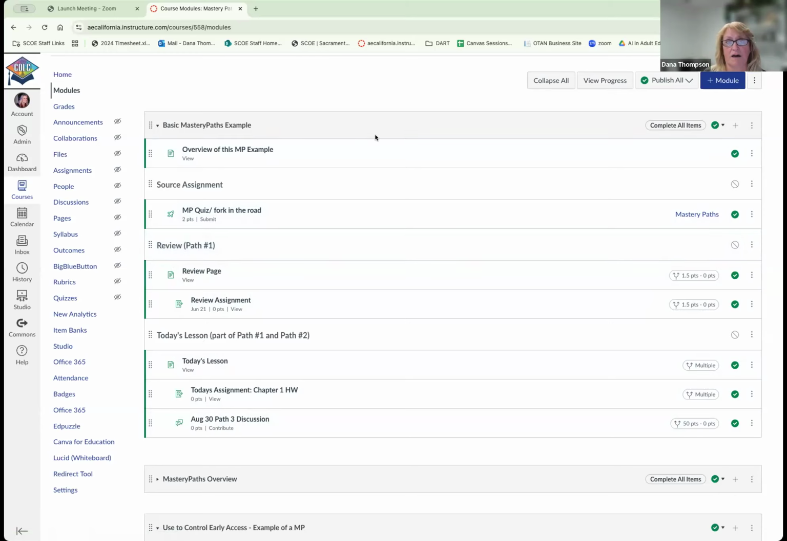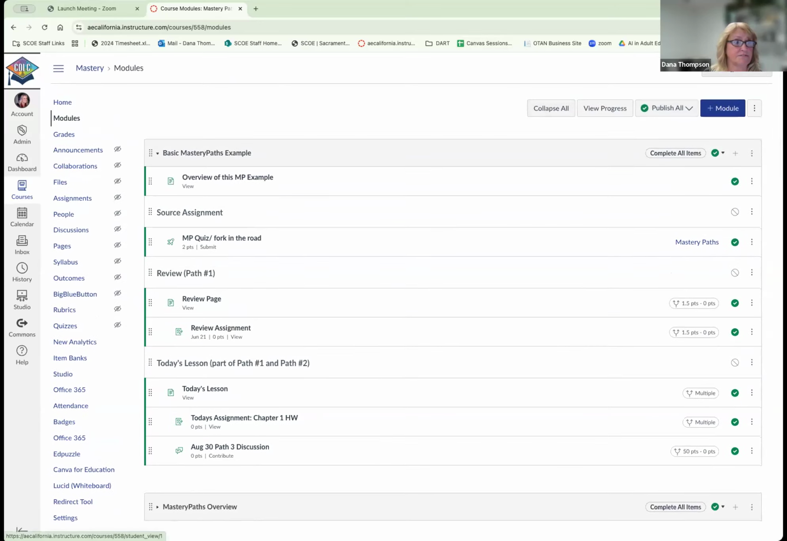You can see this path the way I've designed it as an instructor. I also have text headers in here that I have not published, so they are not visible to my students. I'm using them to help me know where my source assignment is, what is going to be path number 1, and then path number 2, which actually includes path number 1; students will go down both. But let's take a look at this from the student's perspective.